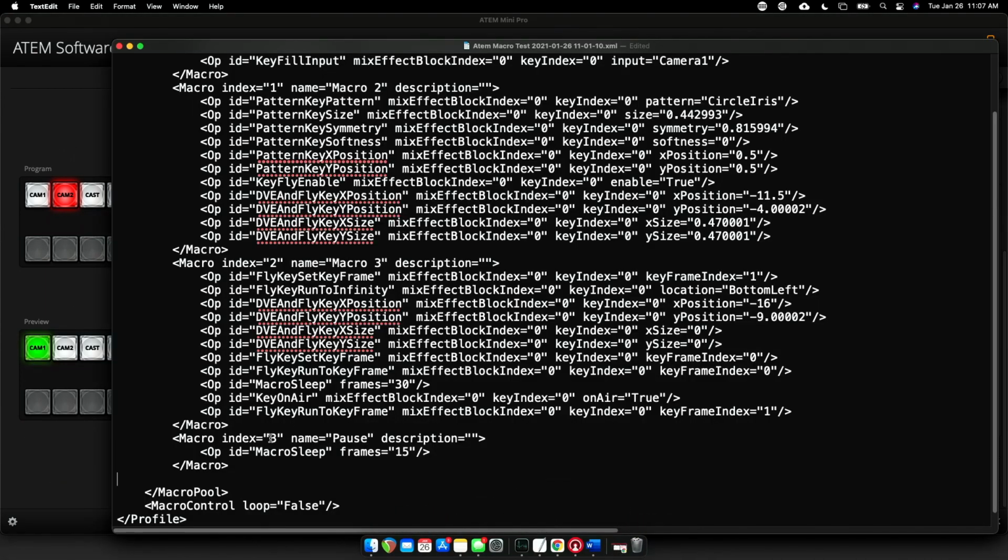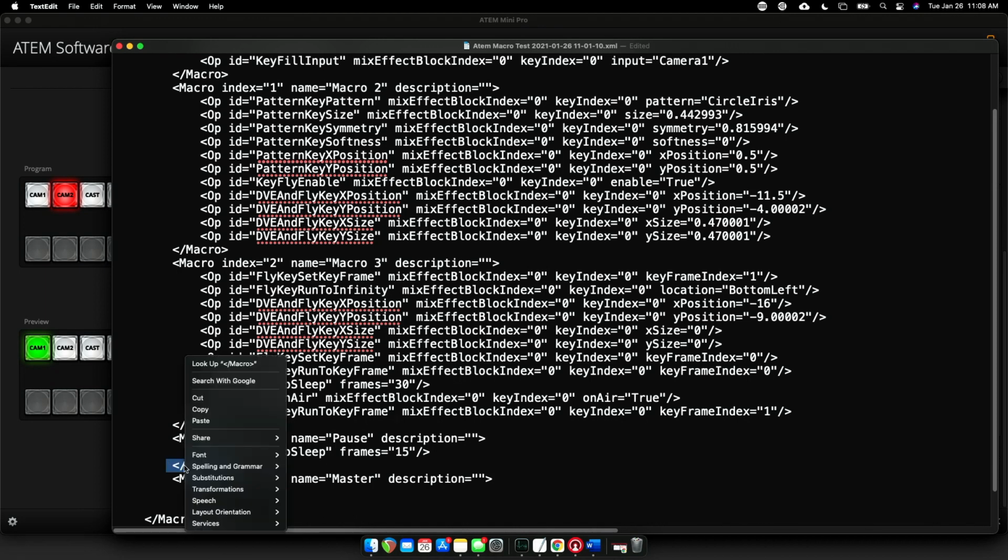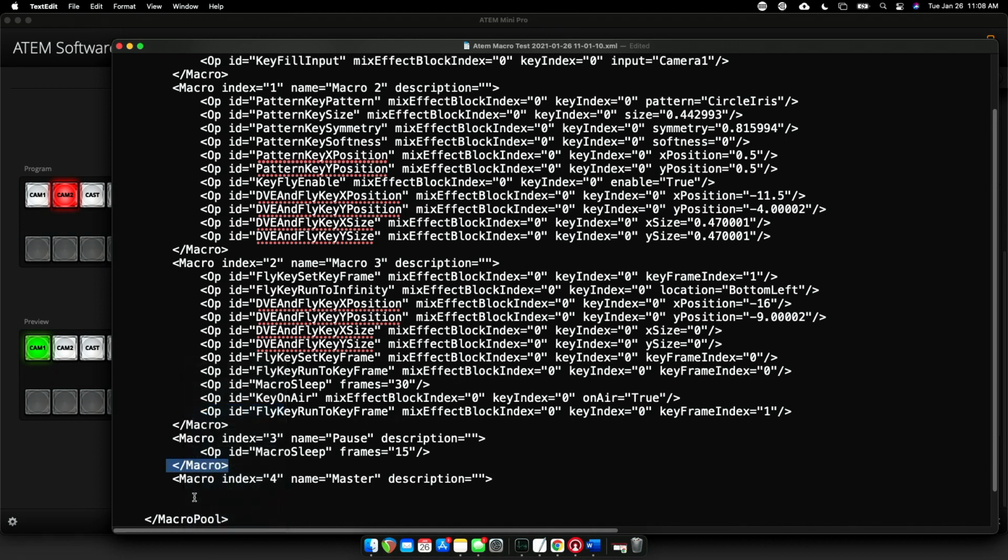Go back, text edit. Okay, so what I did is under macro here, I am going to basically copy and paste this piece here, that whole line. But I'm going to change that to index 4. I'm going to change my name to master. One thing I probably should have done was also save that. So let's copy that as well.